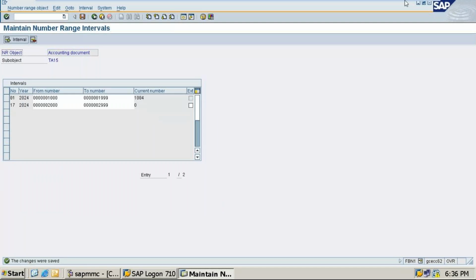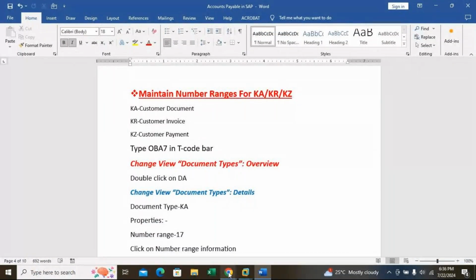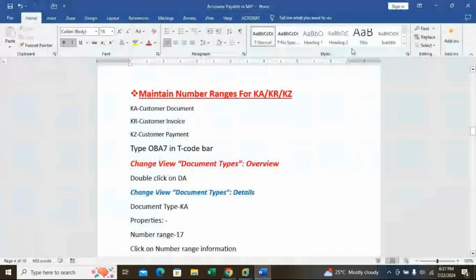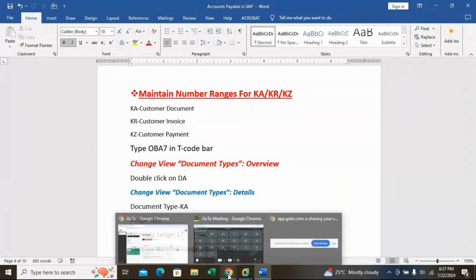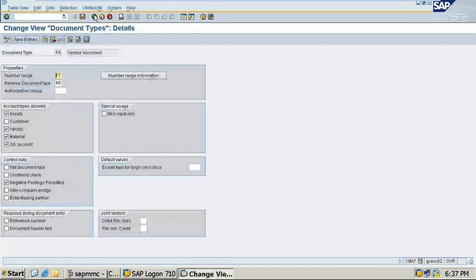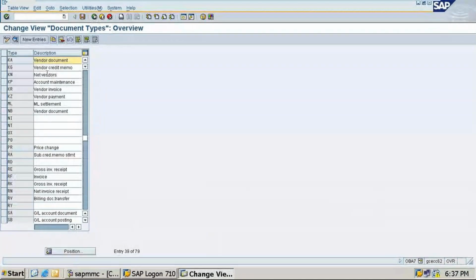Any doubts in this? All students, are you getting that? How to create number range for the vendor account? How to create document types for the vendor account? Now I have created one document type, that is called vendor document. Now I am going to create one more document type, that is one more invoice.